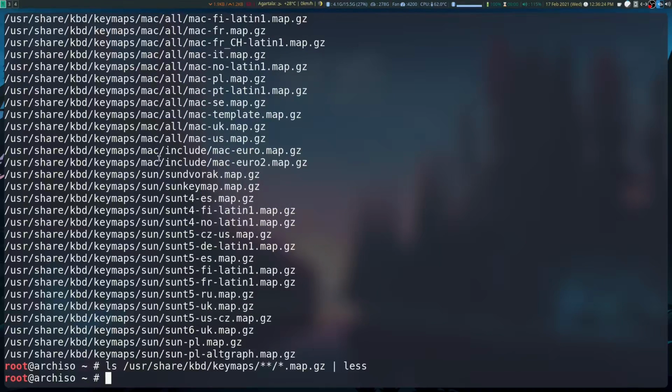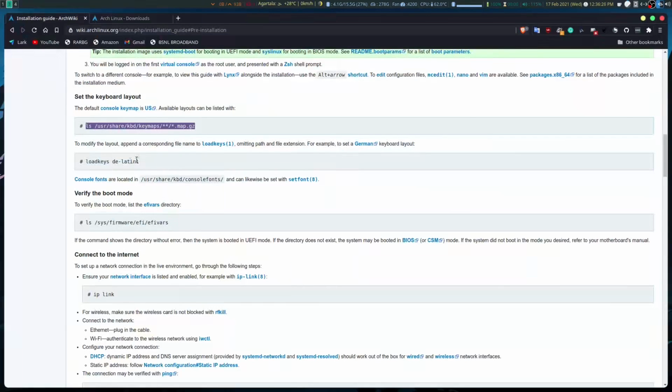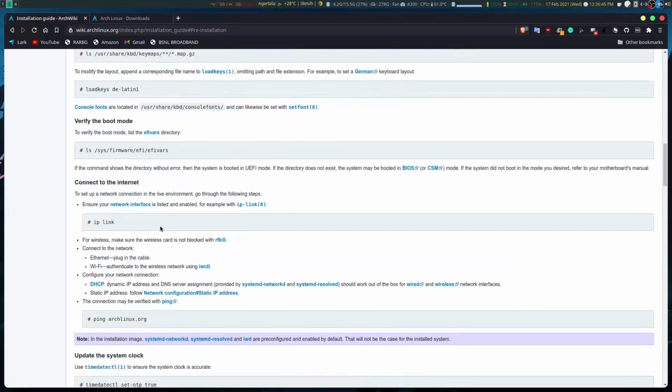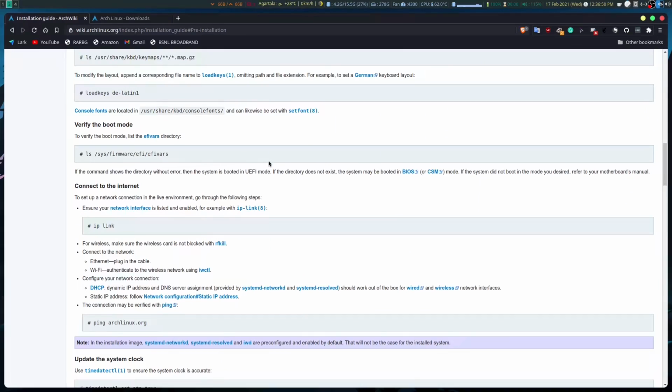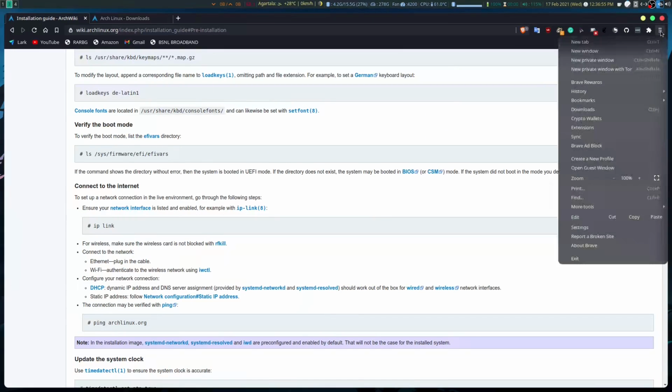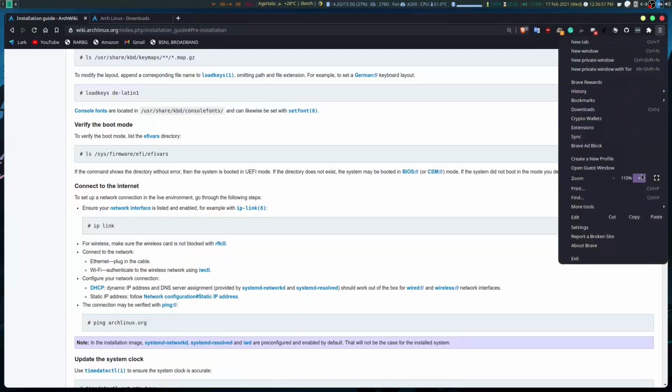So I'm just quitting out from here. Then you can use this command, loadkeys, then your keymap layout, to change that layout. Now you need to first, if you don't know what you have, like EFI or BIOS, you can confirm that by running this command. I think this is not visible clearly, so let me just zoom in. I actually don't use a Brave browser that much, so yeah, here's our zoom.